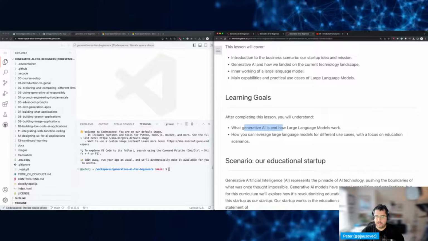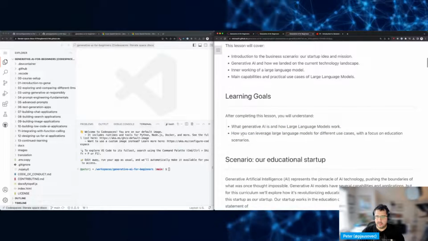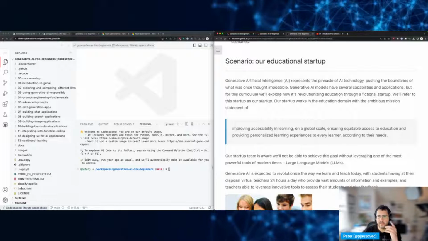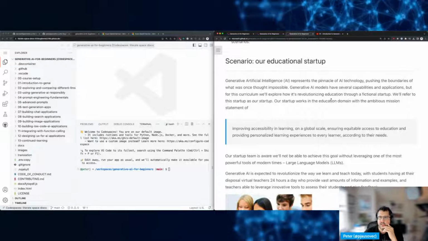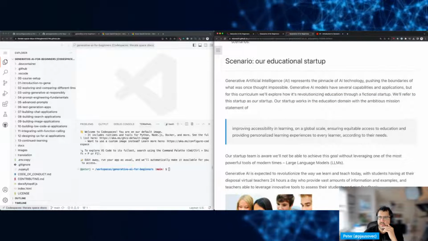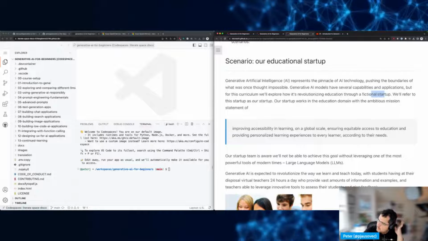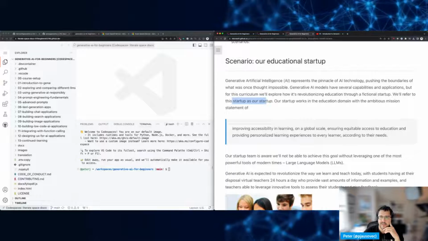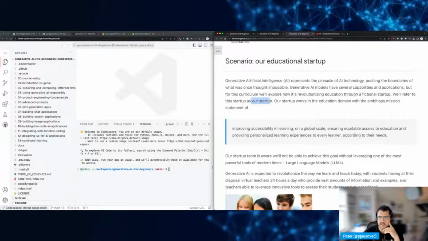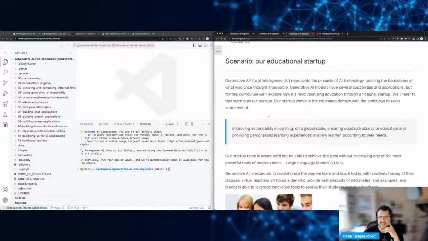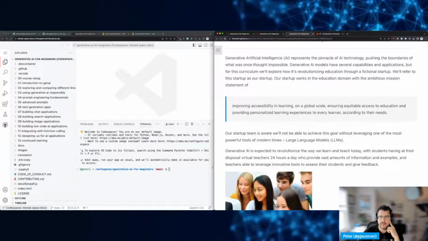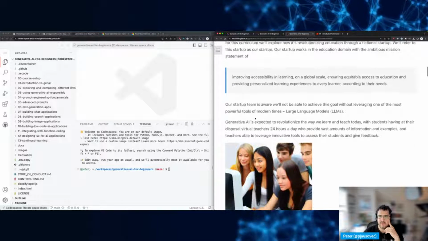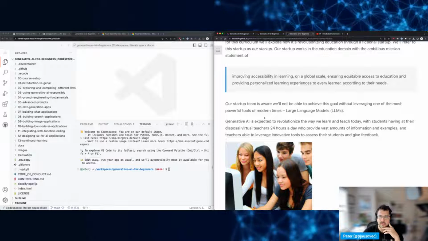Okay, we'll understand what generative AI is and how LLMs work, and how to leverage them. Generative AI represents the pinnacle of AI technology, pushing the boundaries of what was once possible. It's revolutionizing education through a fictional startup. So it's a scenario-based course, I guess. We'll refer to this startup as our startup. Very imaginative there. Our startup works in the education domain with an ambitious mission: to improve accessibility and learning on a global scale, ensuring equitable access to education and providing a personal learning experience to every learner according to their needs.